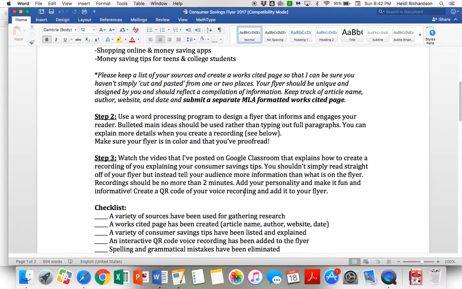So if I go back here, as you are creating your flyer, one thing that you have to do, step 3, is that you have to create a recording. It's not a video recording, it's an audio recording of you explaining your consumer savings tips. So you're going to go into a little bit more detail as to what the tips are that are outlined on your flyer. And the recording should be no more than 2 minutes. So I'm going to show you how to make a recording and then turn it into a QR code so that you can stick it right on your flyer and everybody can listen to them.